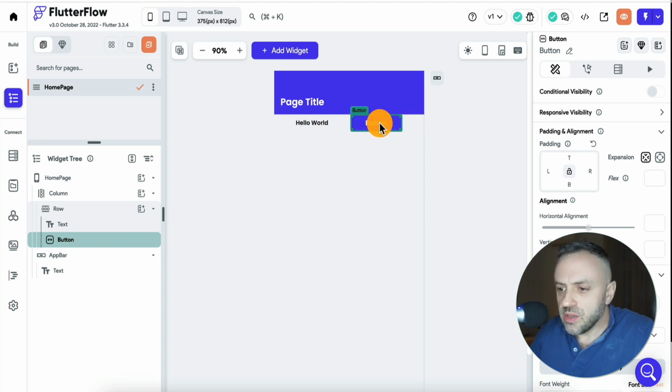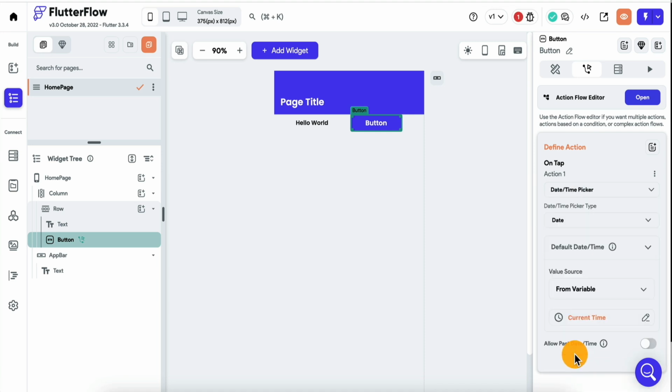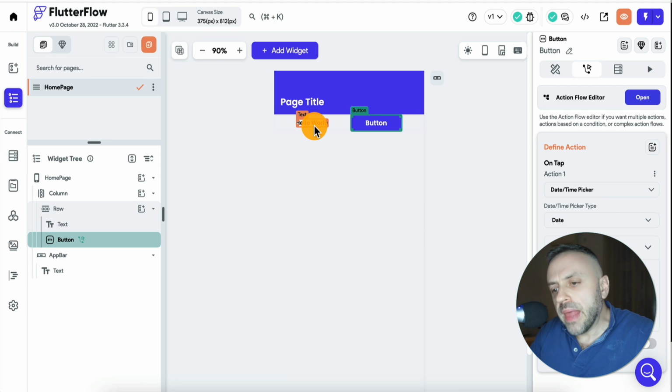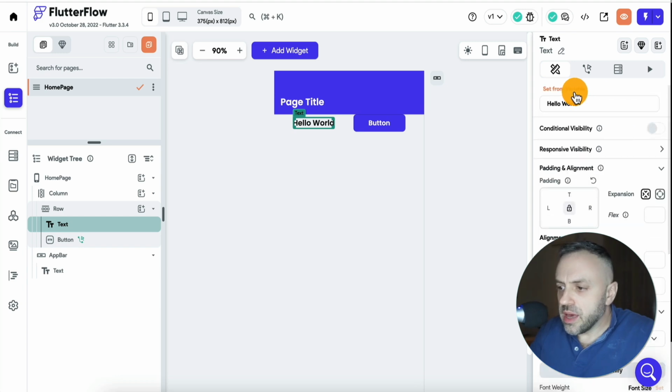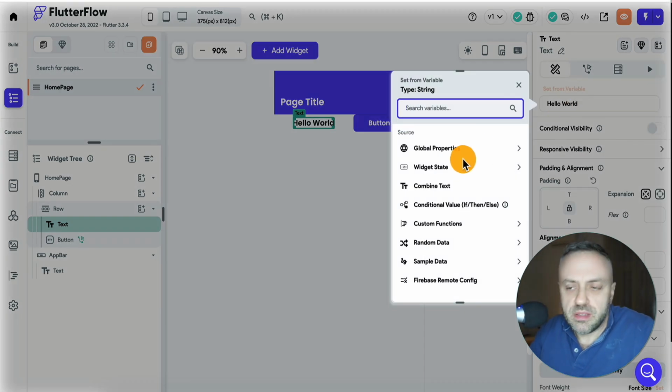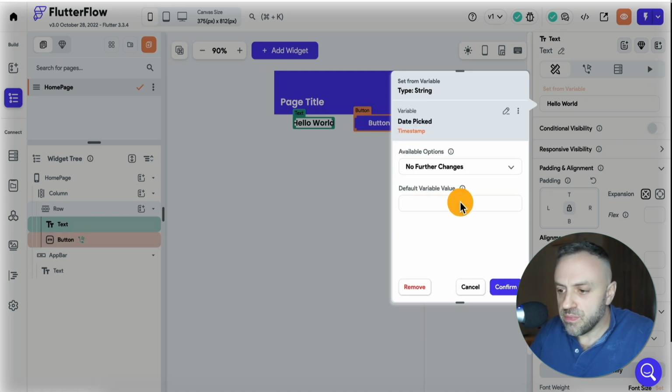And so the next thing you want to do is hit this button, go over here, add an action, search for date time picker. You can set a default value. And now you can come here and let's make it a little bit bigger. And you can actually set it from a resulting date. You can go to widget state. Now you have a date picked, which you didn't have before if we didn't set that button's action to have a date picker. So now we pick that.